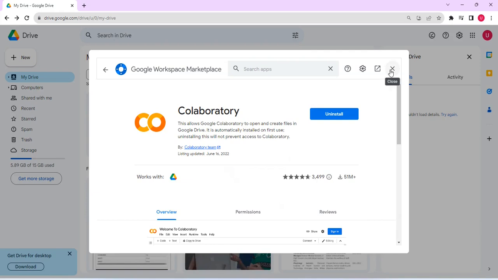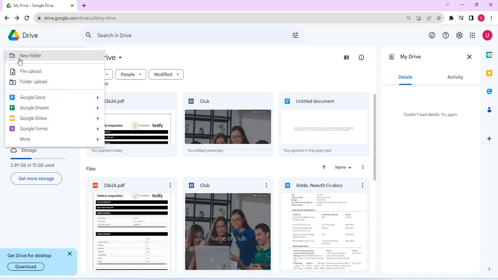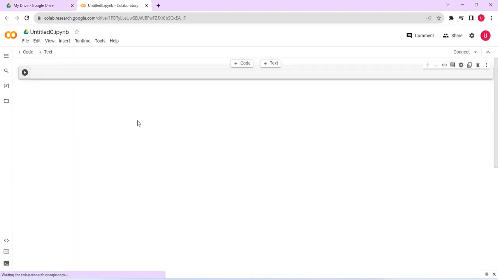So close this particular window. Now if you go back to that new button and click on it, from the drop down, go down to more. From the next drop down, you can see Google Collaboratory. So you click on it, it takes you right here. This is where we are going to do whatever we want to do. So here, first thing, you want to change the file name. So once you change the file name, in this case it is audio to text, leave the extension .ipynb.